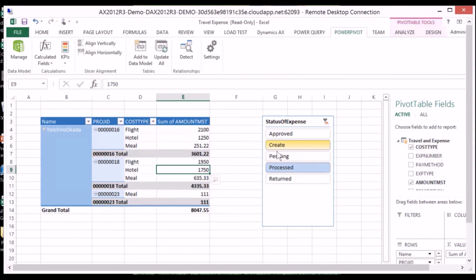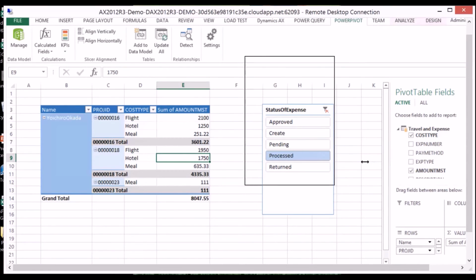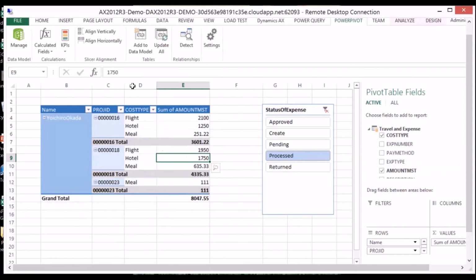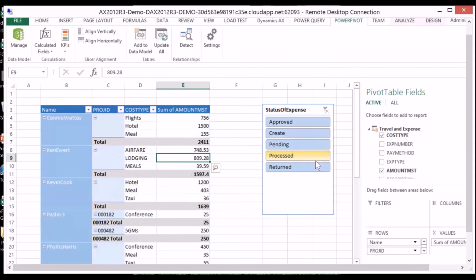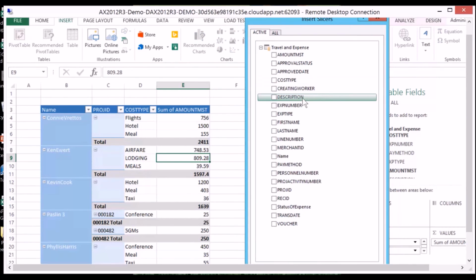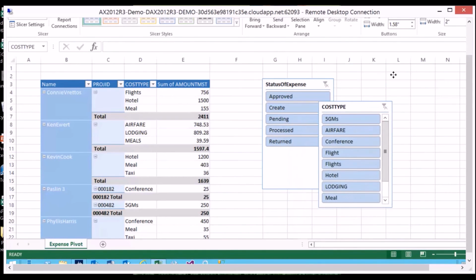Once I've done that, I can just save it. I go back to a pivot table I've already pre-built. And here are the different expenses that I've done by status, so I can see what's been approved or what's pending or what's already been processed and what's posted. I've got different statuses here. I'm going to go ahead and insert another slicer here so that we can see the new category that we just set up for cost type, so that we can filter by the different types of travel.